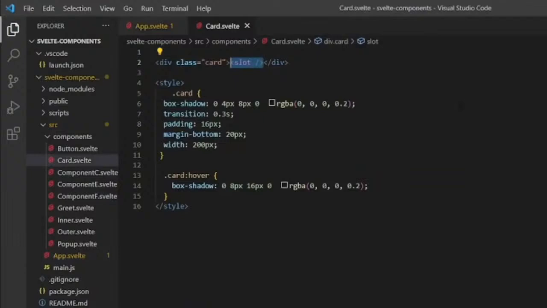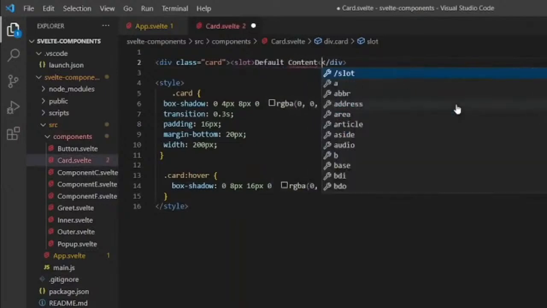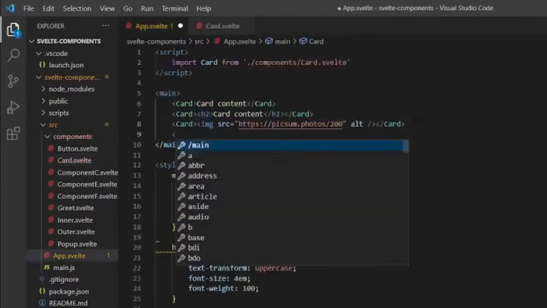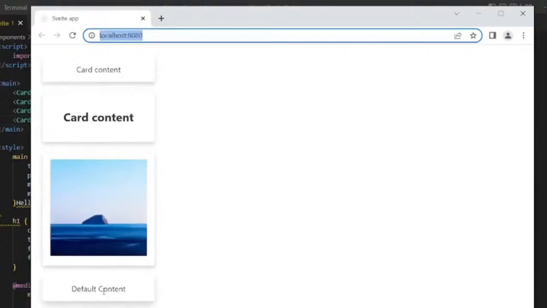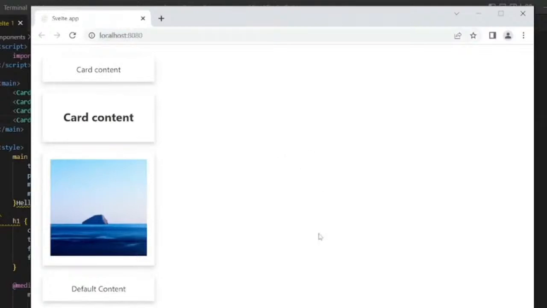It's also possible to specify default slot content if the parent component does not specify any. So in card.svelte, in between the opening and closing slot tags, I can add default content, and in the app component add another card tag. This time, without any content between the opening and closing tags, if we take a look at the browser, you can see that the default content is rendered. This is pretty much the basic usage of slots. As you can see, slots give you greater control in terms of reusing and composing new components in Svelte. We do have a few more details about slots, so let's talk about them next.